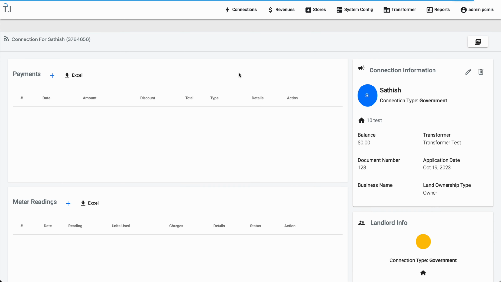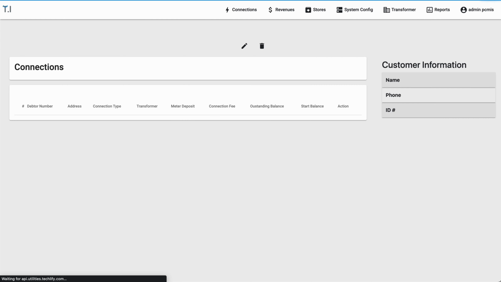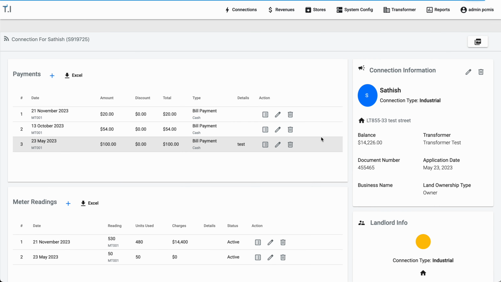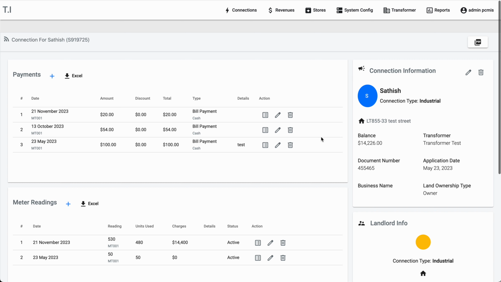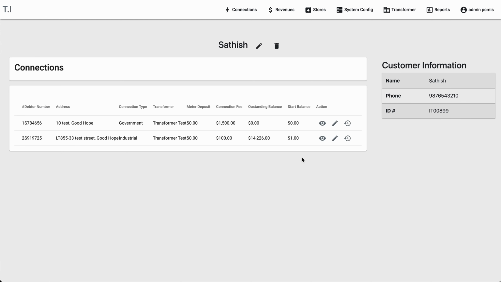So if we go into the first one, you'll see that this seems to be a new connection. Nothing has happened here. And if we go into the second one, you'll see all the payments, meter readings, and so on for Satish's connection record. So that there is the benefit of having the customer record separate from the connection, because you can link multiple connections to a single customer.